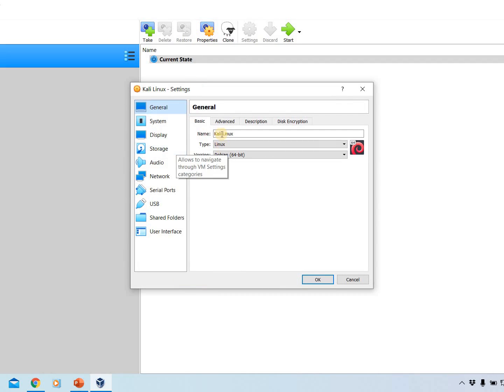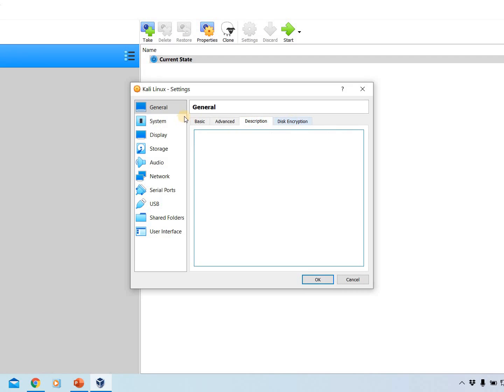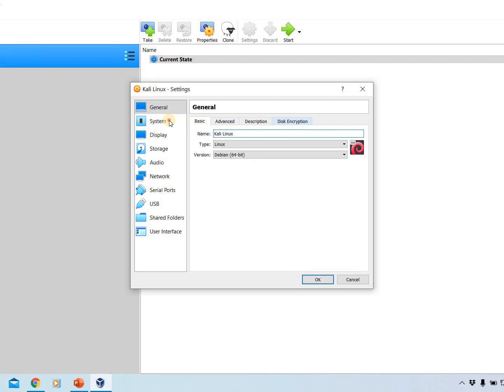First, this is basic information which was already given in the installation phase, so no need to change it. We can use this. This is for copying items. So I can drag and drop from both the host and guest operating system, so choosing bi-directional is very wise. All this is not really important.